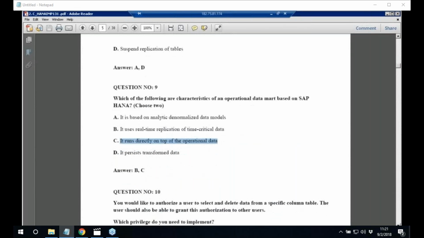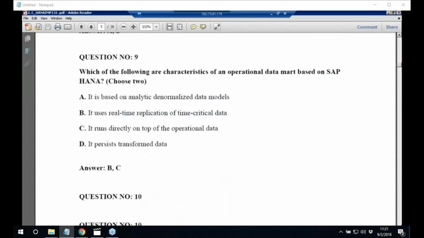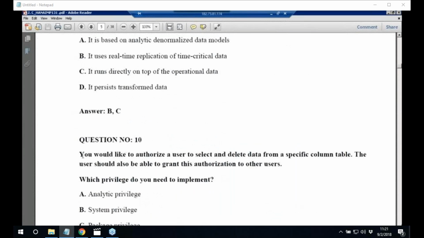Question number 10. The question to the participants. You would like to authorize a user to select and delete data from a specific column table, and the user should also be able to grant this authorization to other users. Which privilege do you need to implement? Participants, what is the right answer for this?